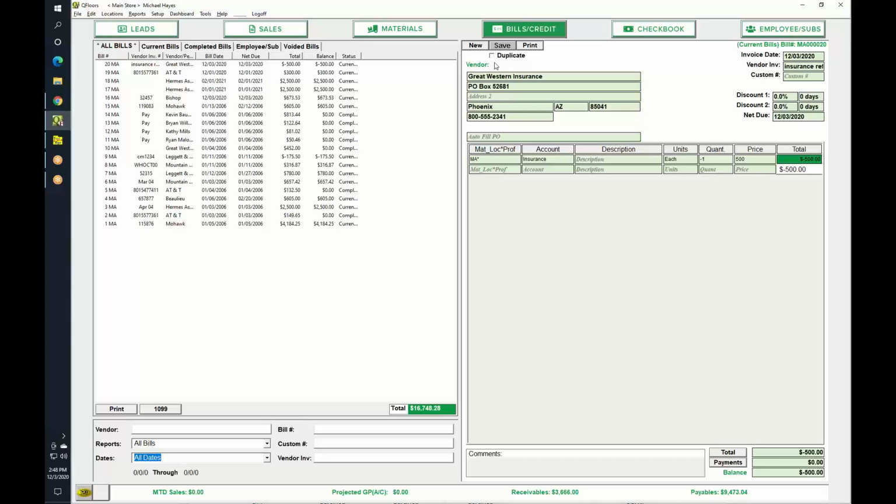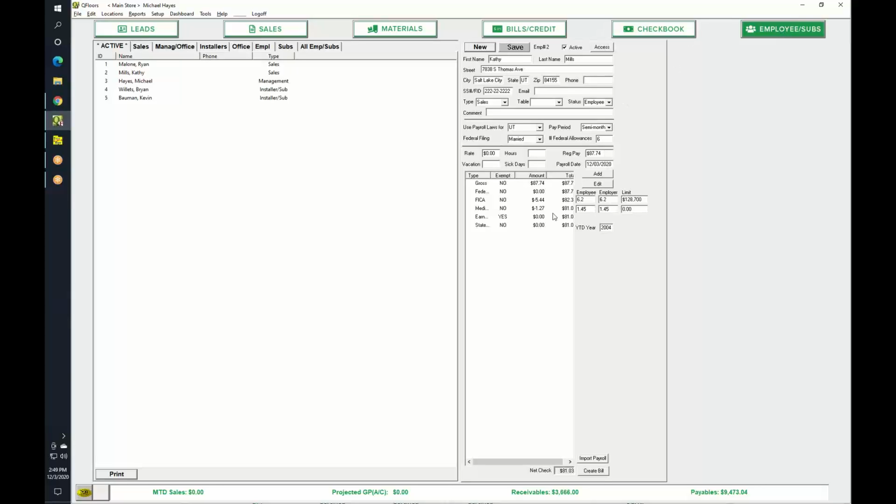So the people that would do the duplicate of the payroll bill are those that are using a third-party payroll service, only. Which is 95% of our customers. They don't use internal payroll, okay? So if you're still using internal payroll in QFloors, that's how you do it, okay? Next one, Joe.